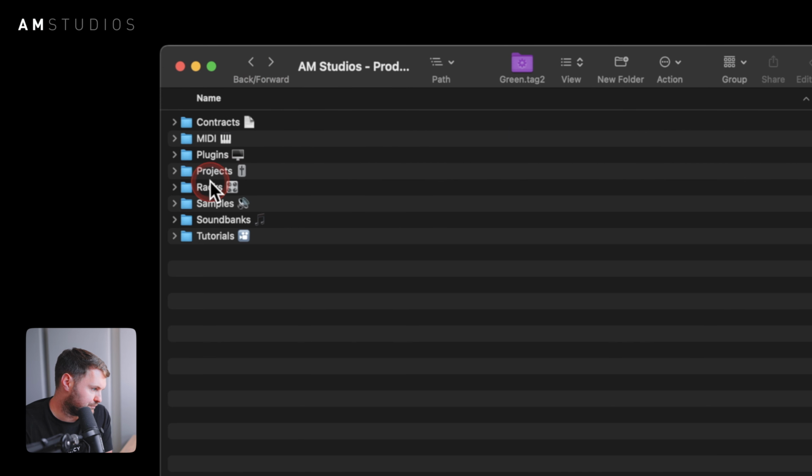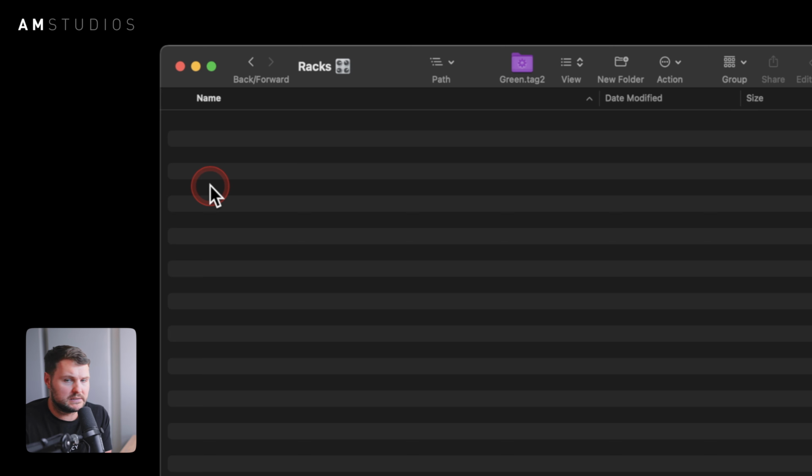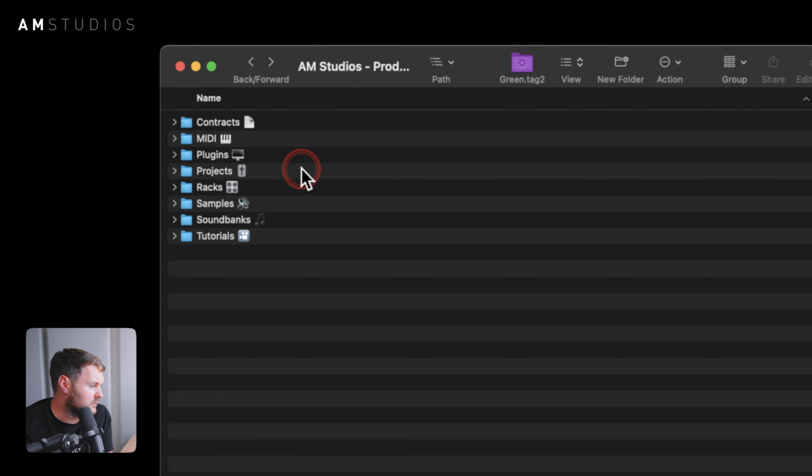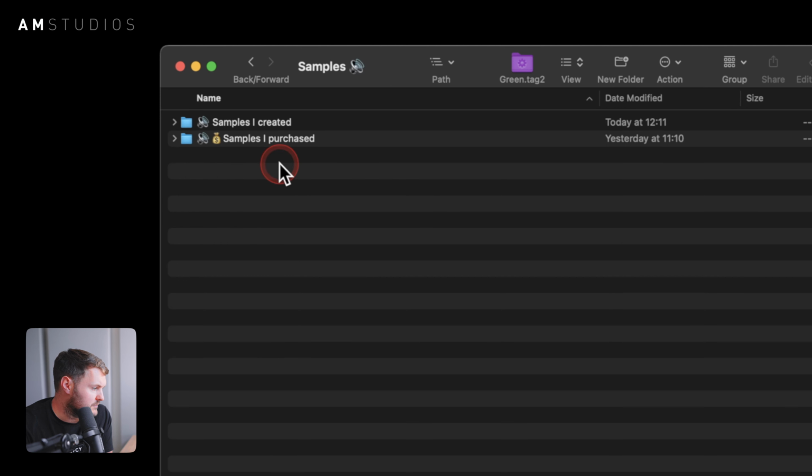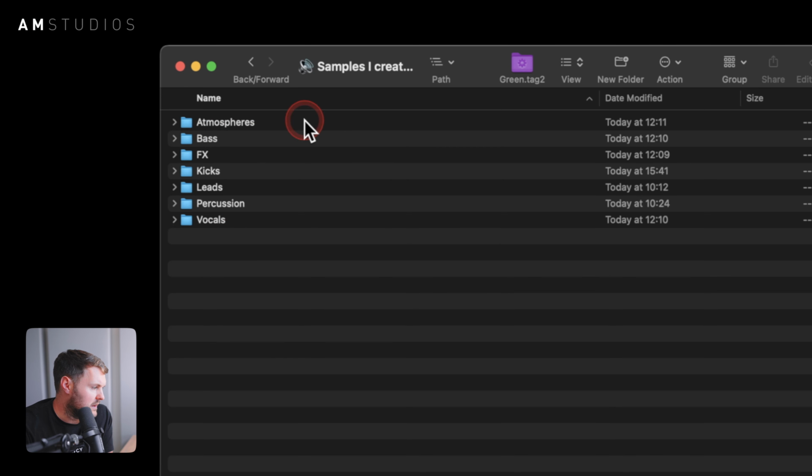We have racks. If you've got any Ableton racks, if you're an Ableton user, obviously you can delete any of these files if you don't use Ableton, or modify this your own way, but there's a folder for racks if you've got that. Samples. So inside samples, we've got a folder called samples that I created. Any samples that you create, you can come in here and put them in here. We've got stuff like atmosphere, bass. There might be a few things that I've missed, because I couldn't think of absolutely everything that would possibly go in there. So obviously just add it in.